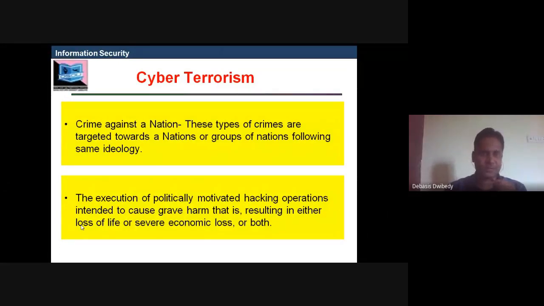Okay, now come to cyber terrorism. Basically, cyber terrorism involves a crime against a nation. Okay, this type of crimes are targeted towards a nation or group of nations following the same ideology. The execution of politically motivated hacking operations intended to cause grave harm, that is resulting in either loss of life or severe economic loss or both.